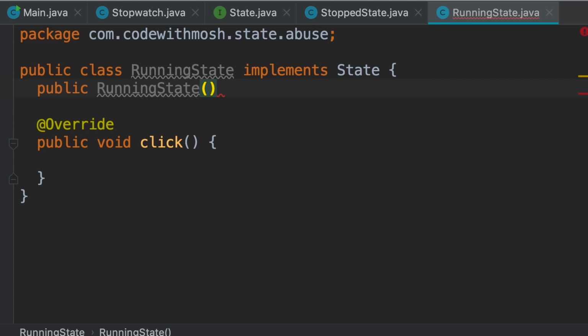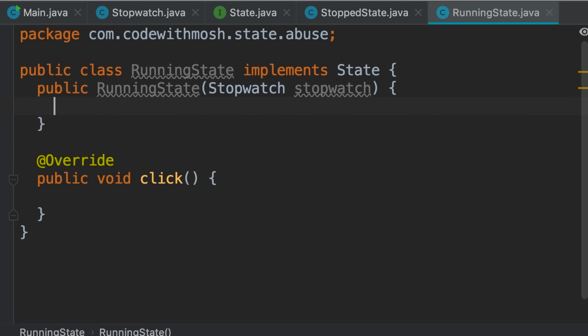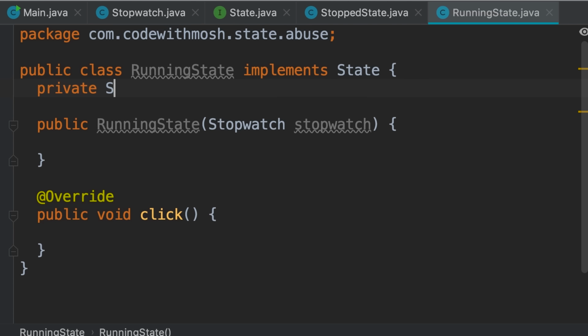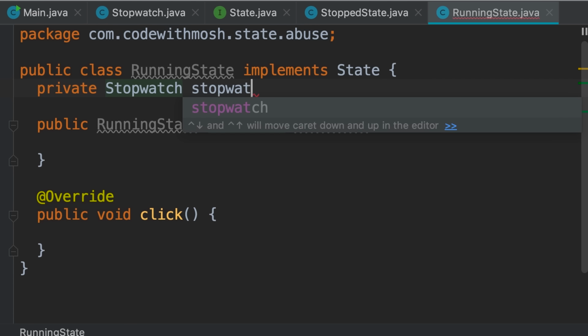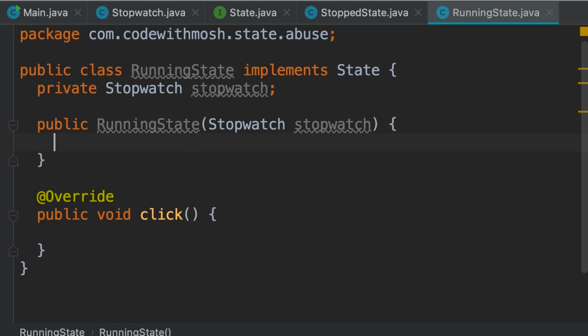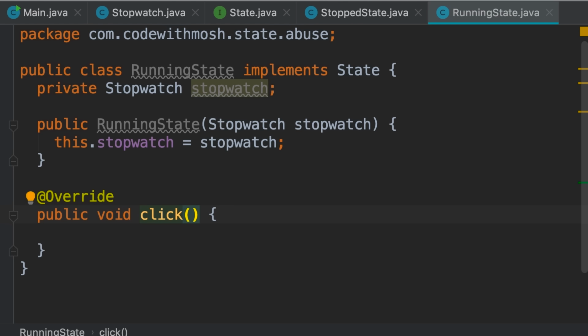We give this constructor a parameter of type stopwatch and then store it in a field. So we declare a private field here, private stopwatch. We call it stopwatch, and we initialize it in the constructor. This.stopwatch equals stopwatch. Now, in the click method, we should change the state of the stopwatch.